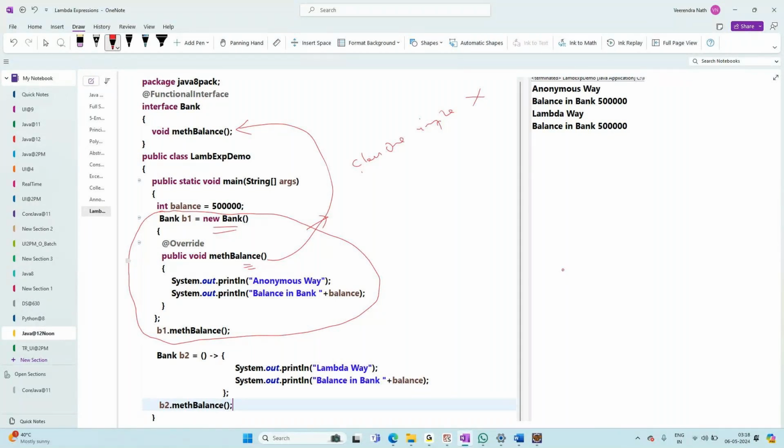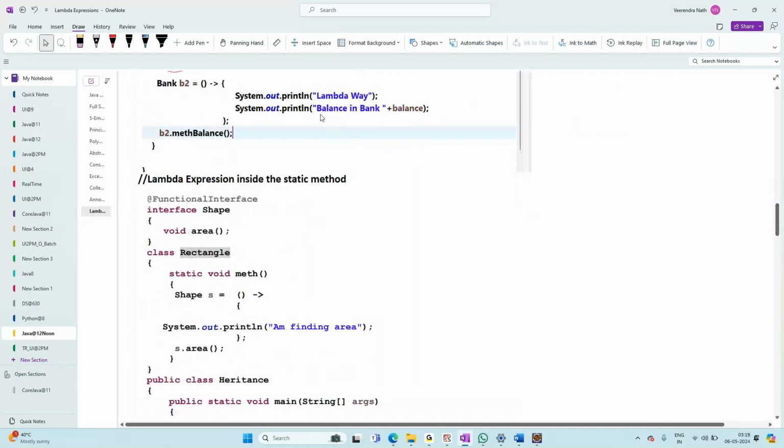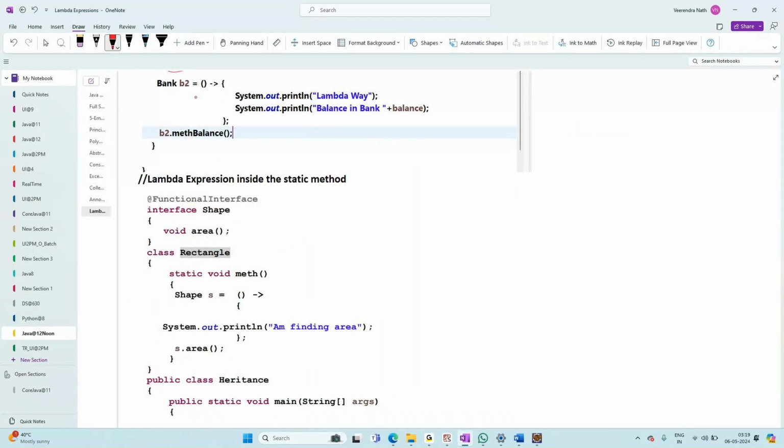So go back and watch the video, you will understand more clearly. I cannot go into the depth of things. Bank b2 is equal to now, this is the lambda expression. What is this?